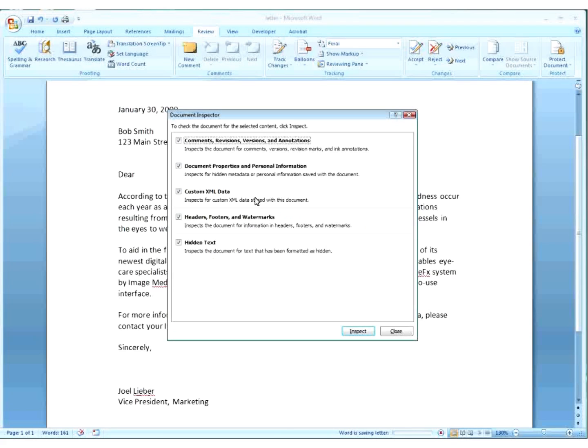If you click on Inspect Documents, it tells me I got to save it first, but I can go through and remove, and first it's going to tell me, what do you want me to find? I can do versions, annotations, the properties, any XML data, headers, footers, because sometimes we have our personal data, like where this file is stored or the date or anything like that, in your header or footer, and then any hidden text. So there might be something there that you forgot was there, or you got this document from somebody else and you're not too sure what's in there.